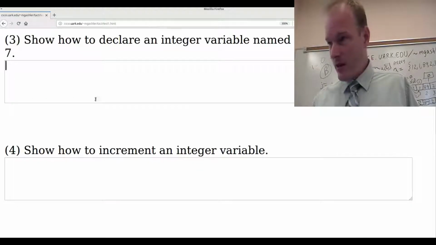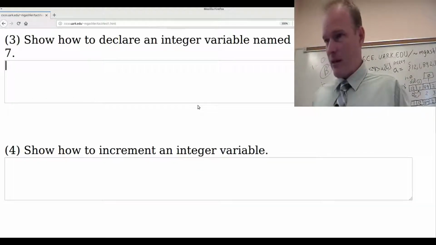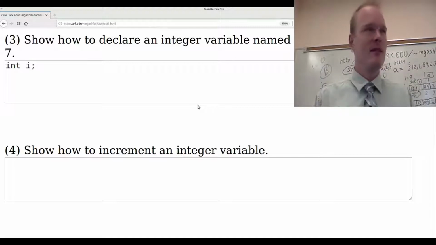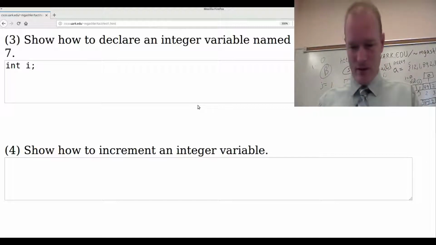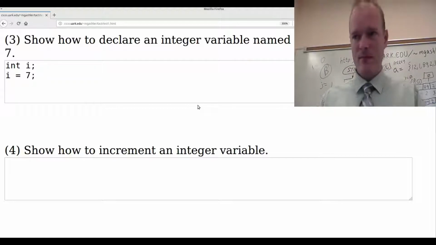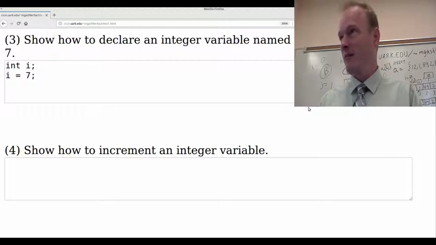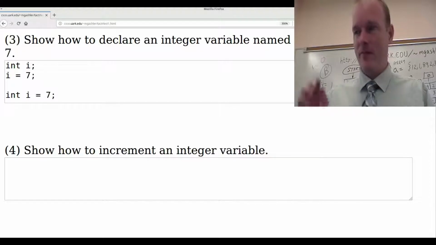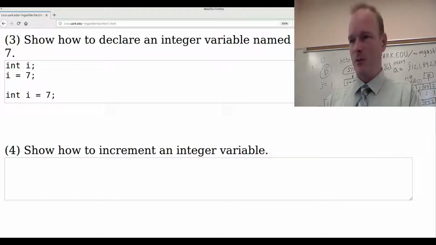Fantastic. Show how to declare an integer variable named i. Ready? There. And set its value to 7. There. Now, can anybody do it in one line? int i equals 7. There you go.